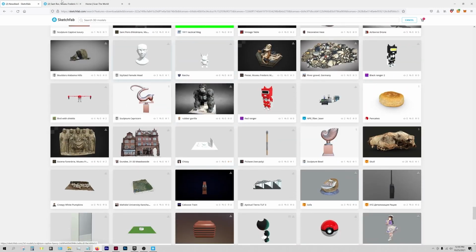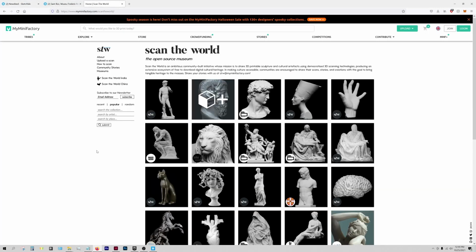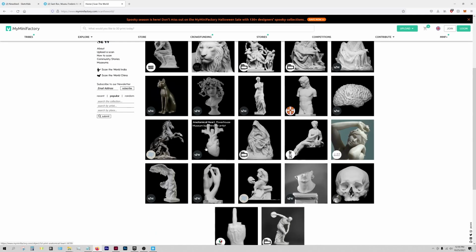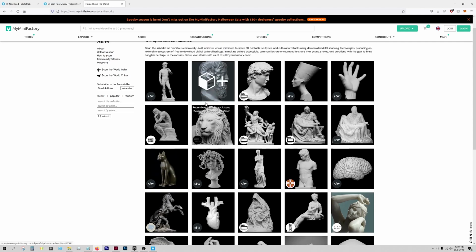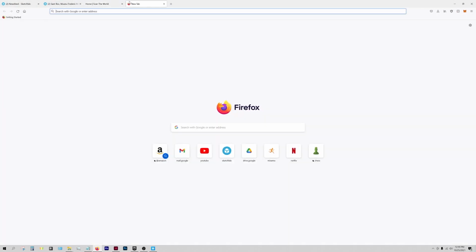In general, though, some of the best resources are going to be, if you want 3D printing materials or classical architecture scans or sculptural scans, the MyMiniFactory Scan the World is a fantastic resource. Most of these are really high quality, but sometimes you'll find things that aren't necessarily the greatest. So just be aware of that.